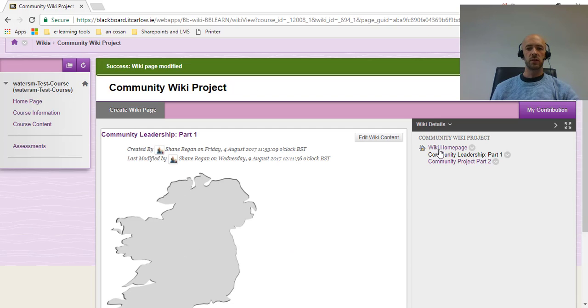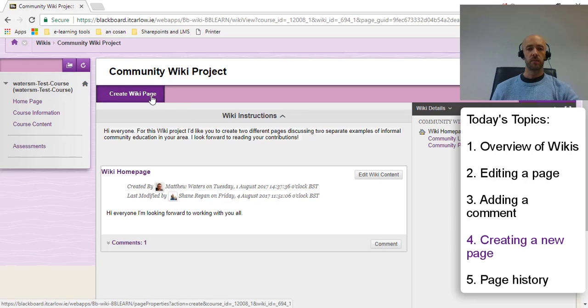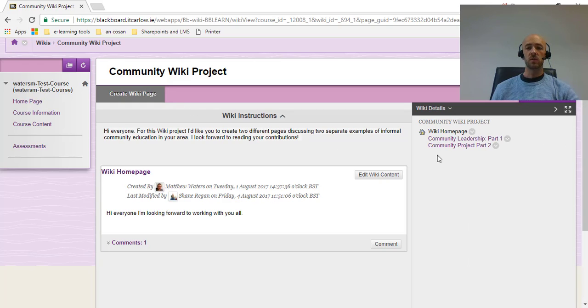Let's return to the home page. To create a new page in your wiki, select the Create Wiki Page option in the top left. Once you've created the new page and given it a title, the page will also appear here in the wiki details.